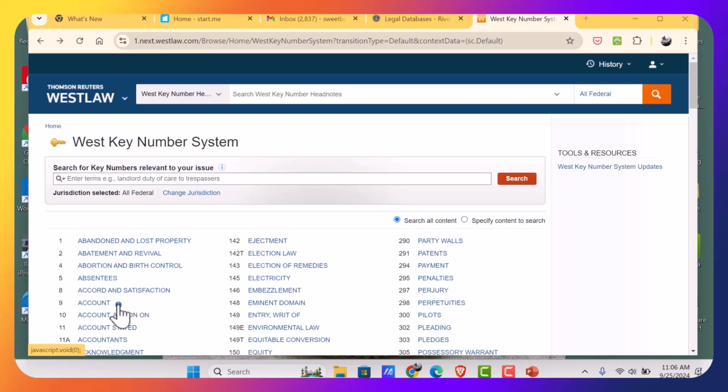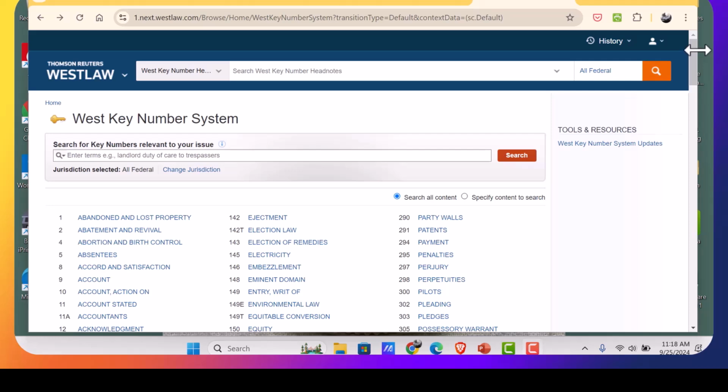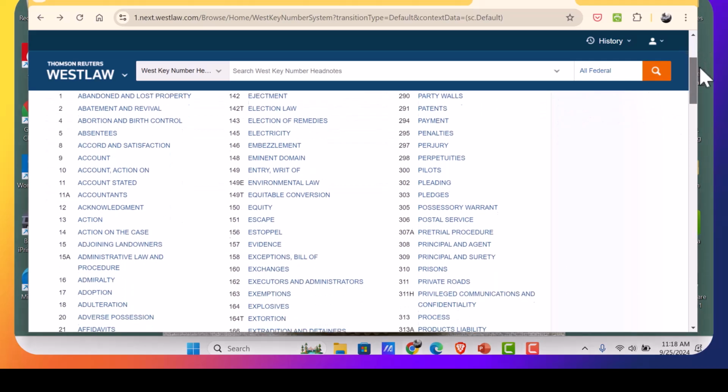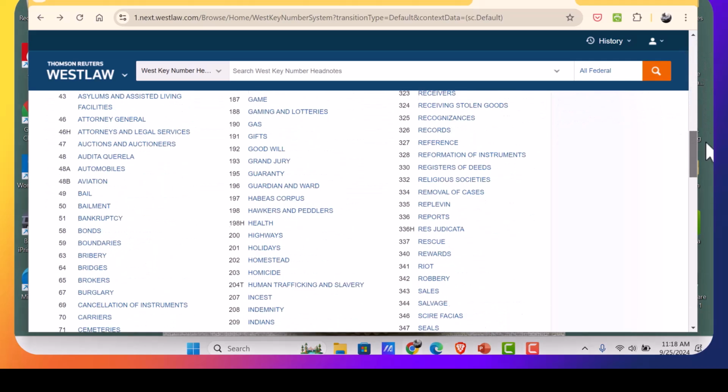Now, I'm going to cheat a little bit here because I already know the topic and key number that I'm eventually going to want to reach, and so I'm going to go directly to it. In real life, you may have to hunt around for a little while. So we want to go to the constitutional law topic. So I'm going to scroll down to the constitutional law topic and click on that.